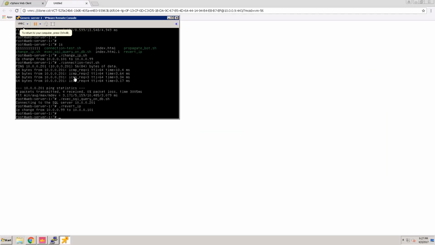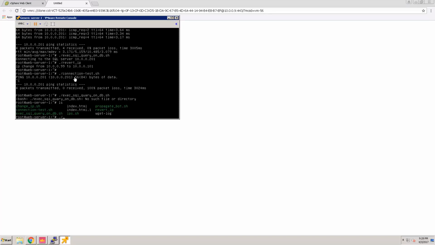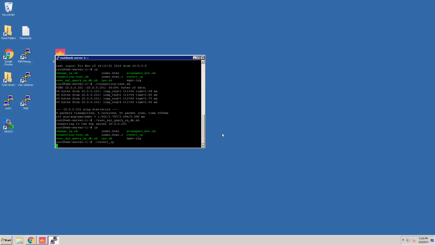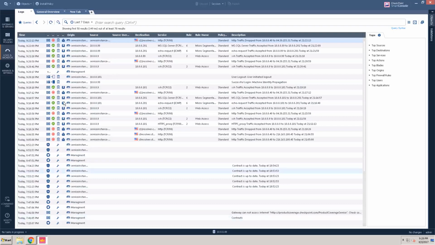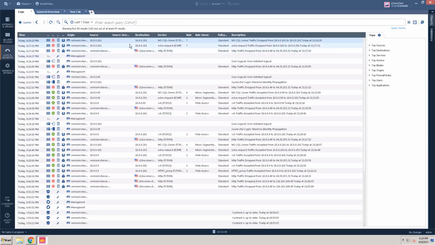scripts. Press Ctrl and C keys to interrupt the script after a few seconds, as connections are not possible. You will see there is no response as the traffic will be blocked by the vsec gateway according to the policy. Go to Smart Console and check the logs. You will see that traffic between the generic server and the DB server are now blocked.